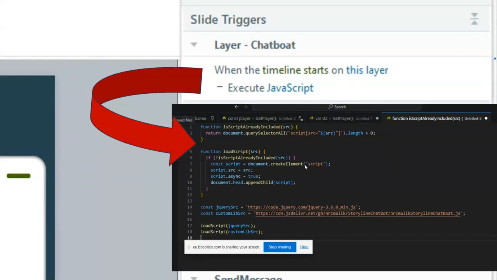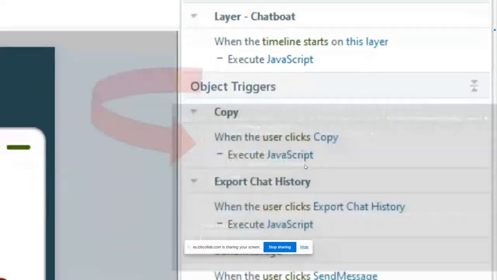So I put down my JavaScript code over here. Then once I'm done, I'm going to copy it and paste it into my Articulate Storyline 360.